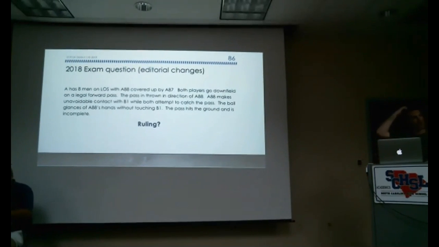All right, and this is from last year. I cleaned it up a little bit for the exam question. So A has 8 men on the line of scrimmage, A88 covered up by A87. Both players go downfield on a legal forward pass. The ball is thrown in the direction of A88. A88, so he's covered up, and he goes downfield. So that makes him what?